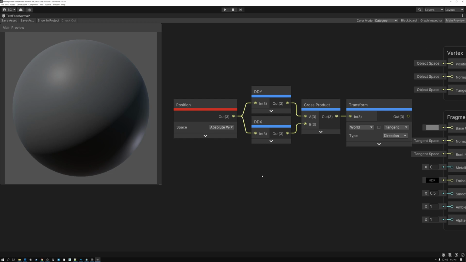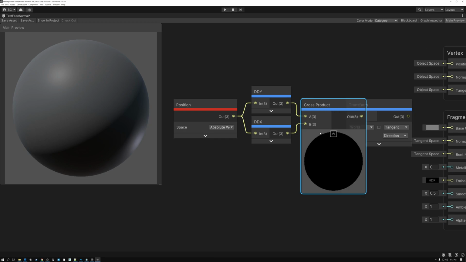So first, I'm going to find the horizontal and vertical slopes by passing the world position into DDX and DDY. The result of DDX is a horizontal vector that's parallel with the surface of the model. And the result of DDY is a vertical vector that's also parallel with the surface. If I then find the cross product between these two vectors, the result is a world space normal.